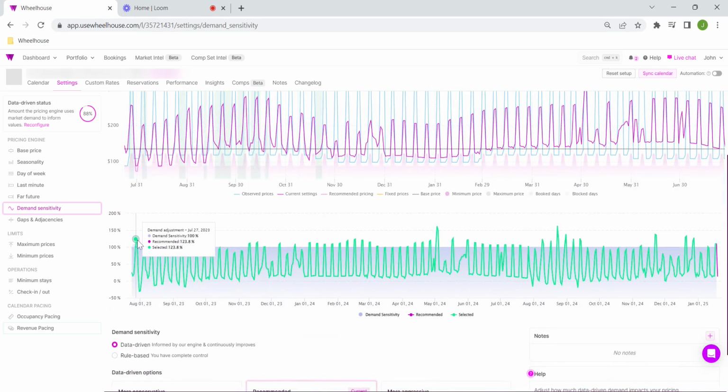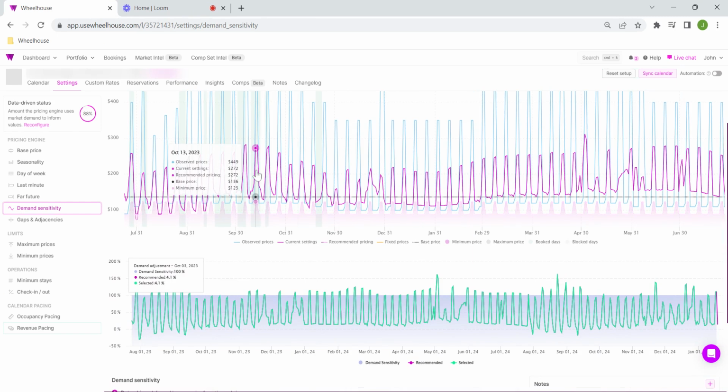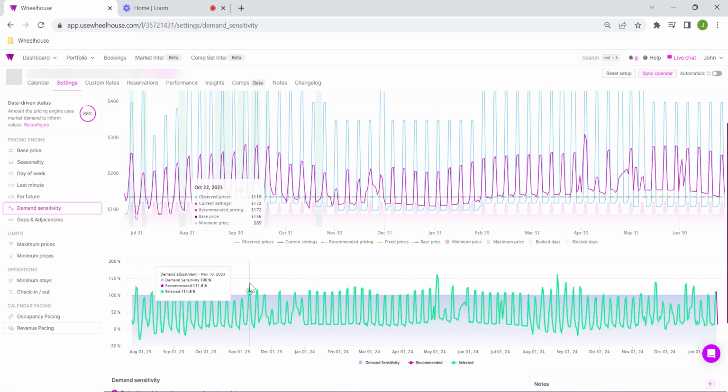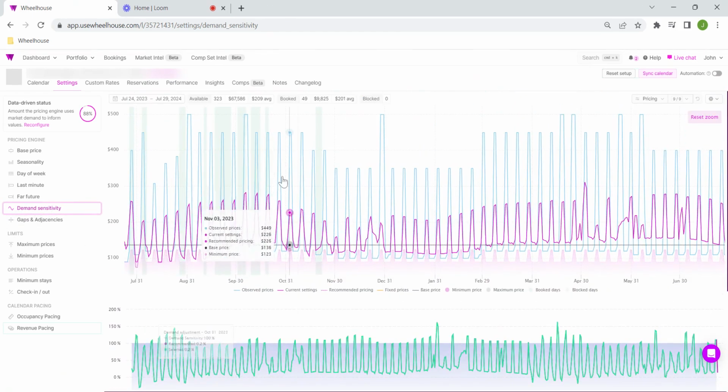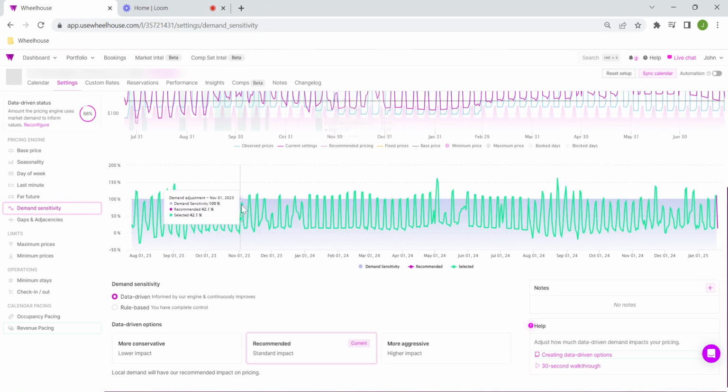At its root, what it's doing is for any given day, our model is assessing what we think the demand is. If I go over here to the demand sensitivity screen, you can see two charts. We have our actual pricing chart, but we also have this chart showing the demand indexes of every day. So for example, on this date, on this example unit, December 22nd, we have a demand index of 109.7. Every day gets a demand index.